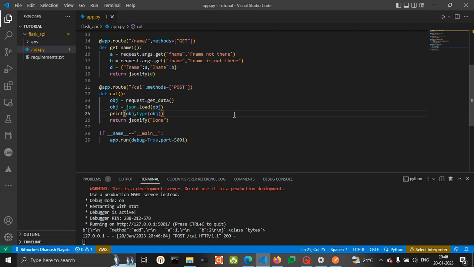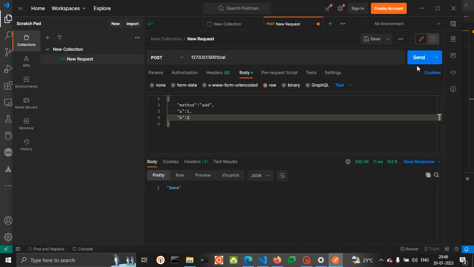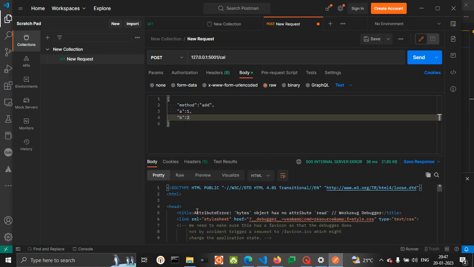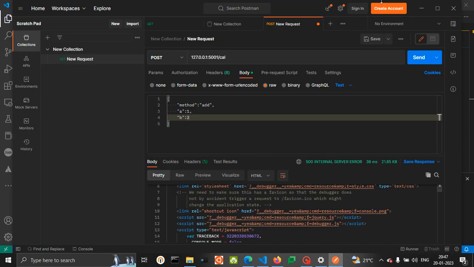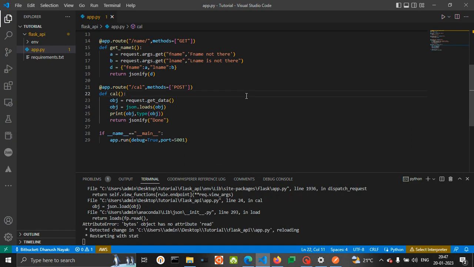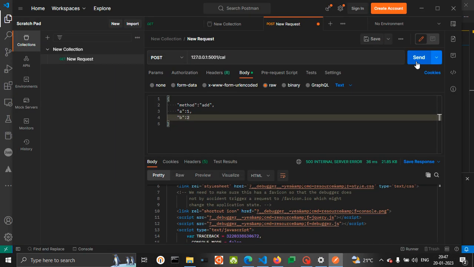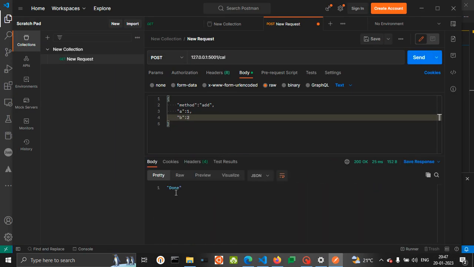Now let's try to again post the data from our Postman. Let's try to post it via POST, and it raised some error. Okay, it is not load, it actually is loads. Okay, so now let's again try to post it. Now as soon as I post, you can see it is done. So we did not get any error in that function.